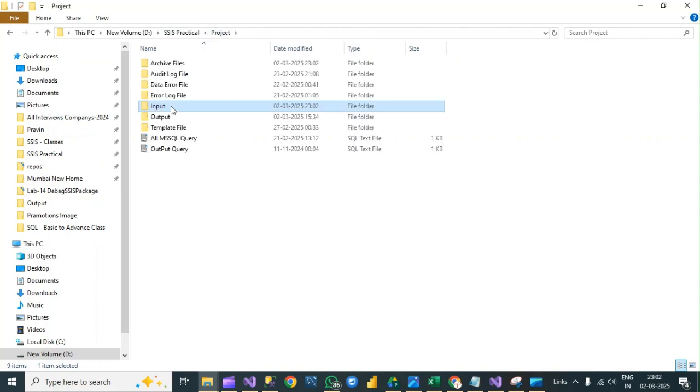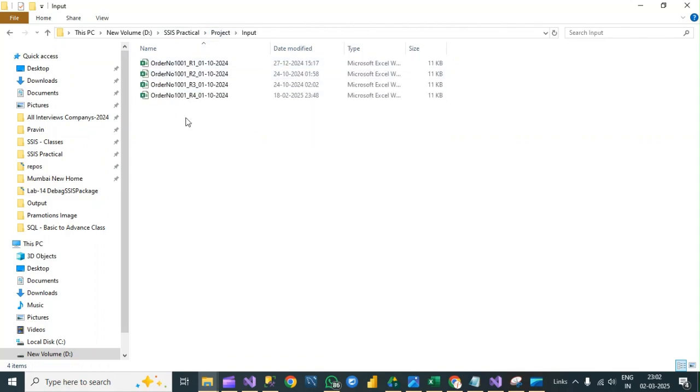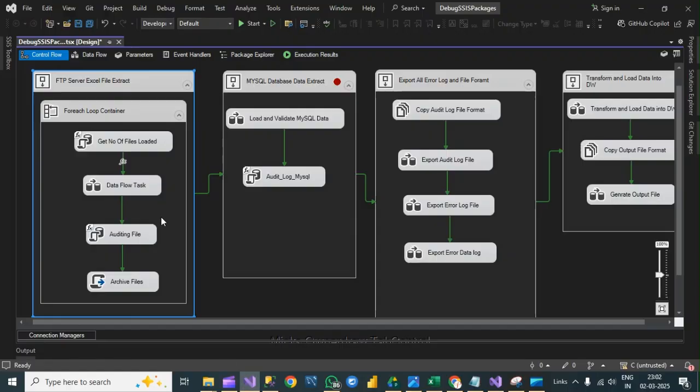As of now we are loading the 4 files, but suppose we have 100 files. At that time, what happens if this sequence container fails for any reason from the MySQL database? This is the sequence container for loading the data from the FTP server for the Excel, and this is the sequence container for the MySQL database, which loads the data from the MySQL database. These are different things that we configure.